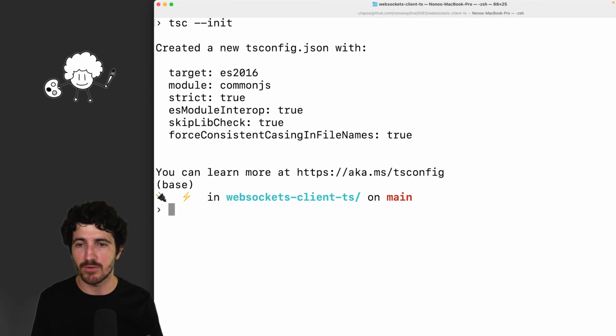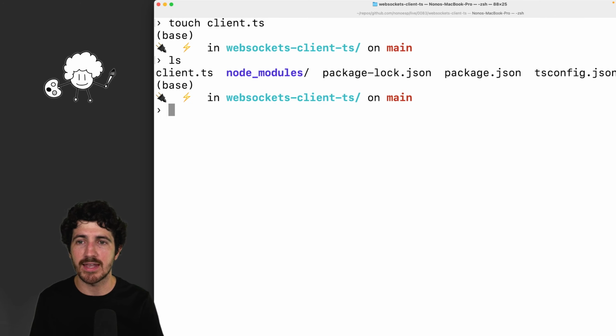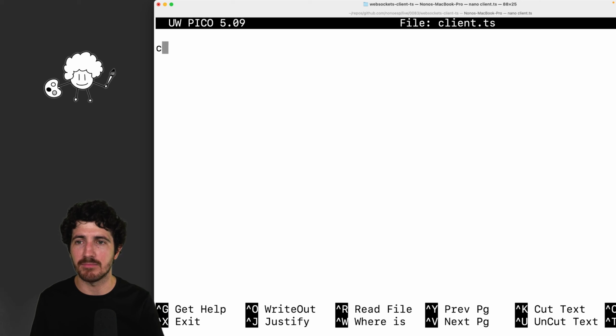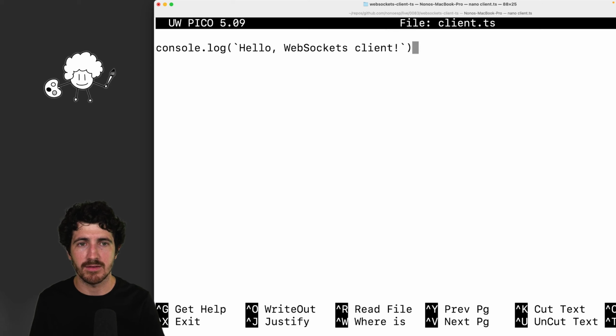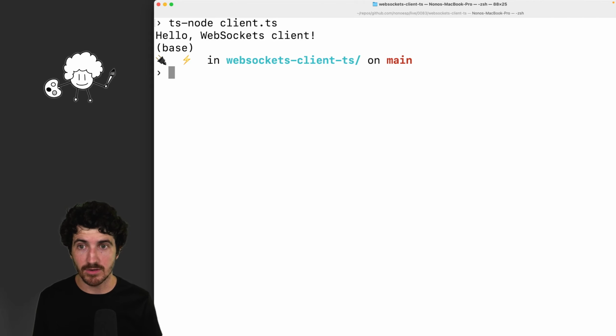So we create the default tsconfig.json file that we need to run code in TypeScript, and we can do touch client.ts to create an empty TS file that we can edit, and maybe run here console.log hello WebSockets client. This is just to test that we can run ts-node with our client.ts and that code runs. All right, so everything seems to be set properly.